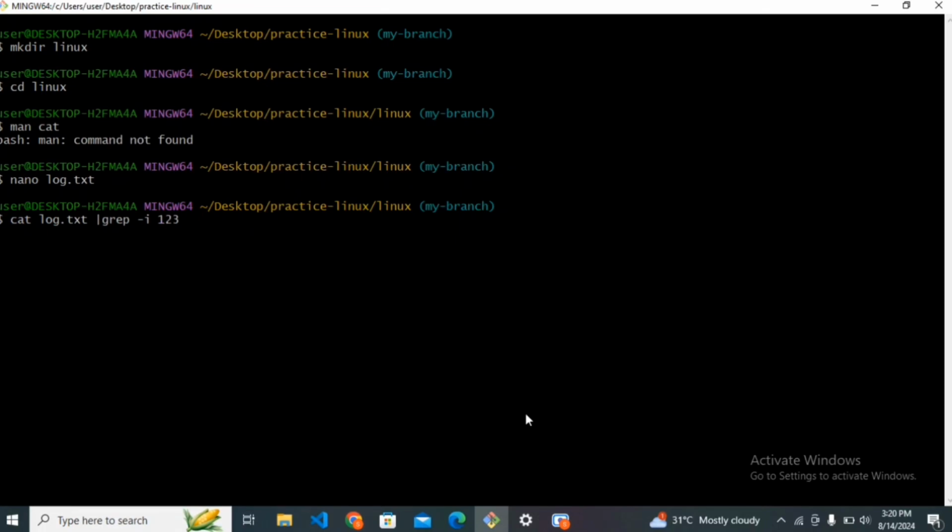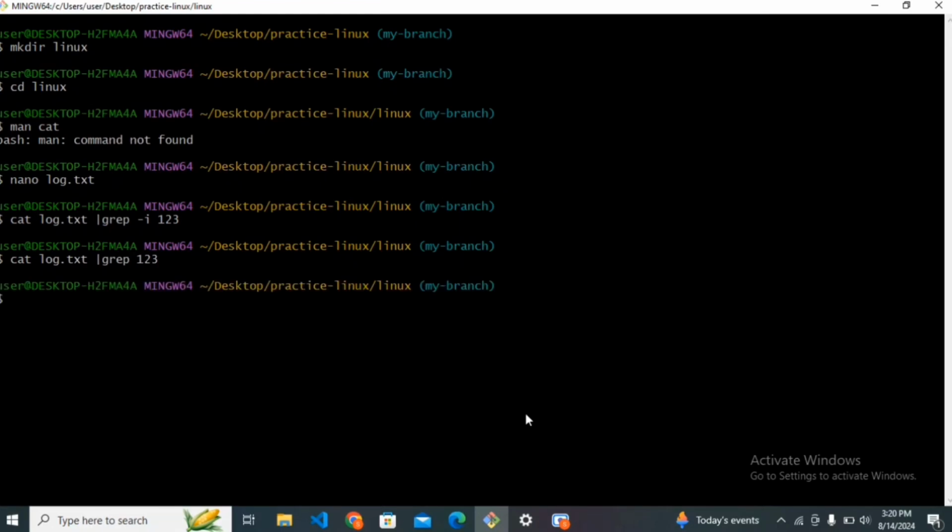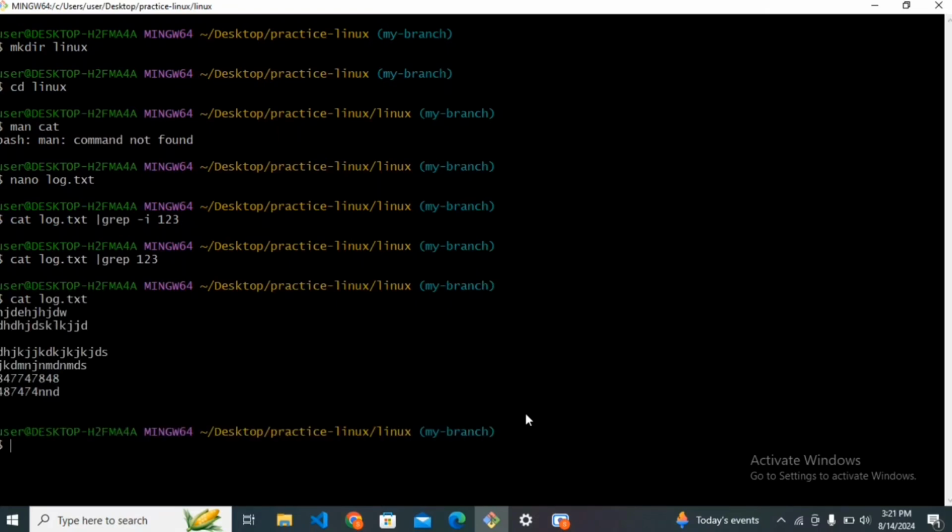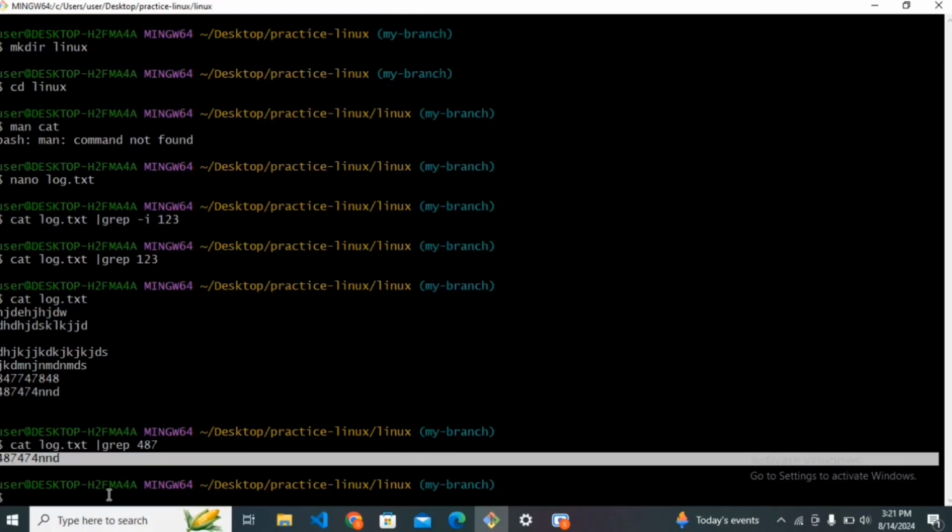So it will print the content that has 123. Let me remove it. What happened? I have it in the file, okay, 8477 is there, 123 is not there. I forgot about it. Let me, instead of 123, give 487. So you can see it gave you this output. You do not have to go through the entire content. You just get what you want by piping it through and using the command.